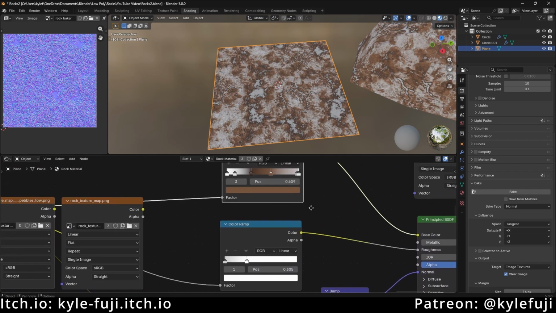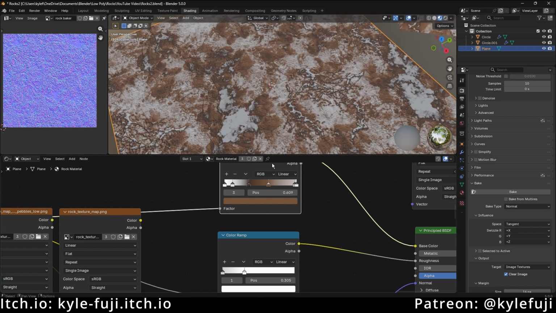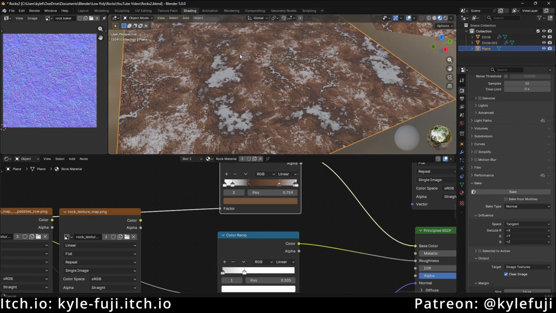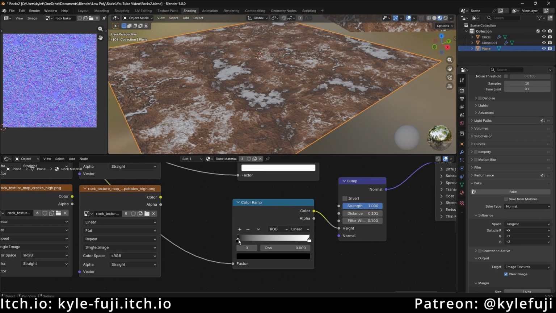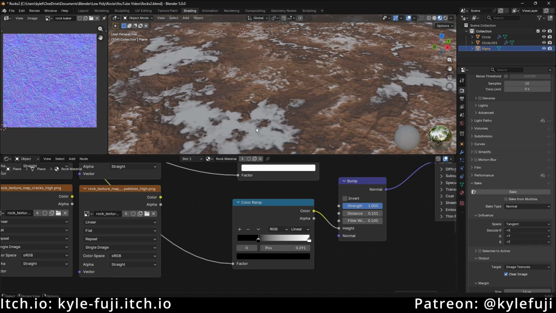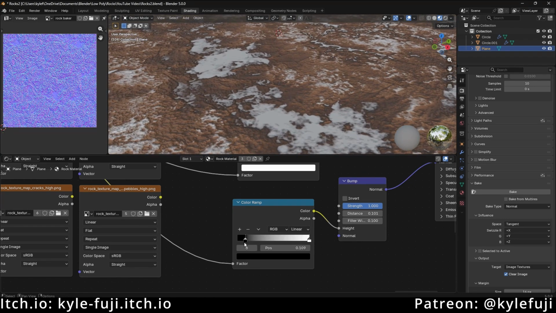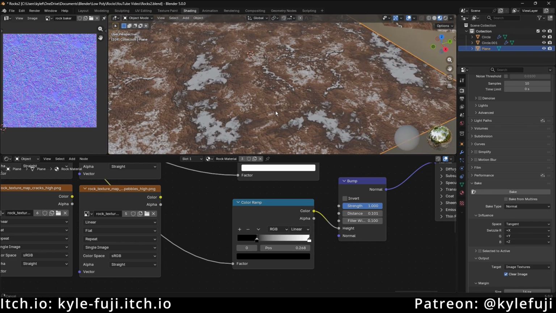Right? So let's bring this down. Okay. So let's say we have this and we're like, this is some pretty good snow. We could also adjust the color ramp here on the normal, and it'll smoothen out the snow, as you can see. I'll just zoom in. You can see I'm kind of smoothing out the snow. So that's pretty cool.